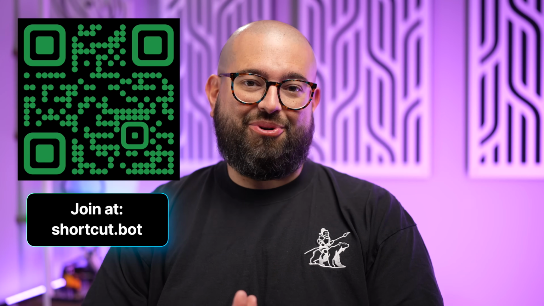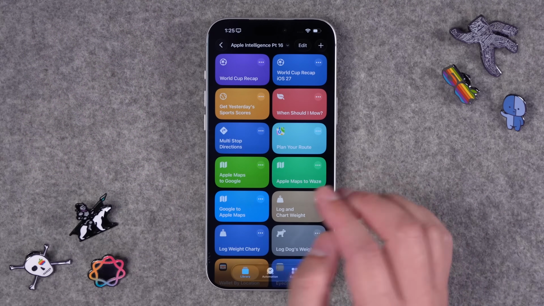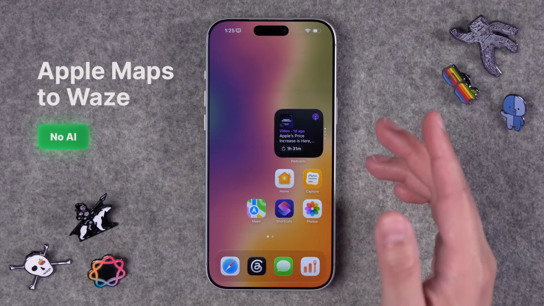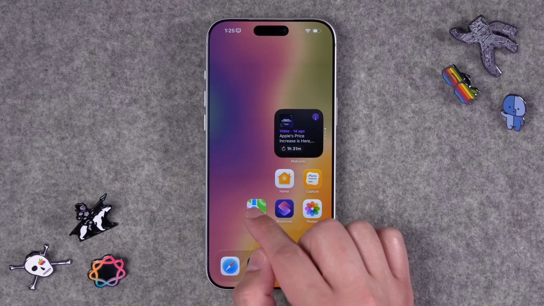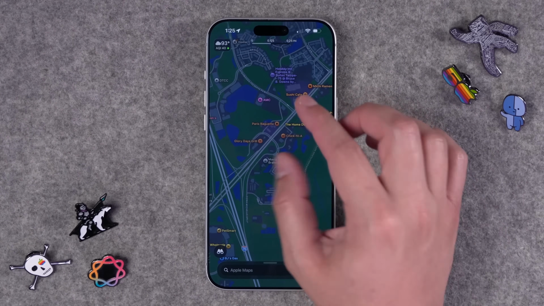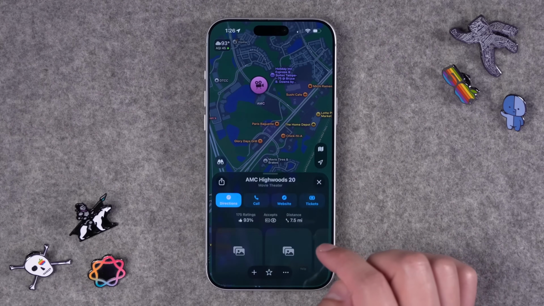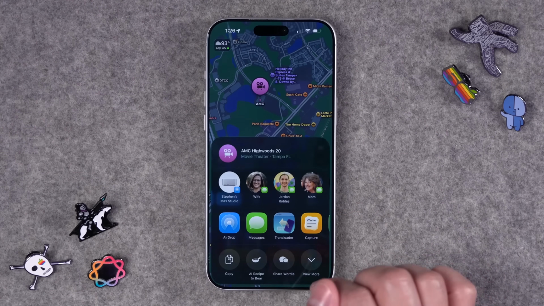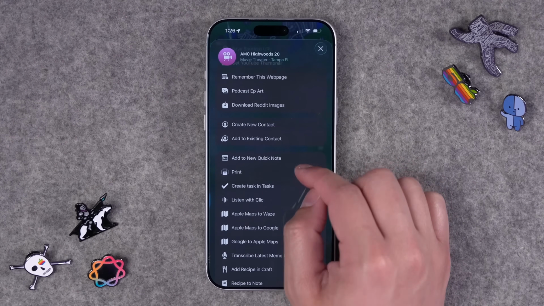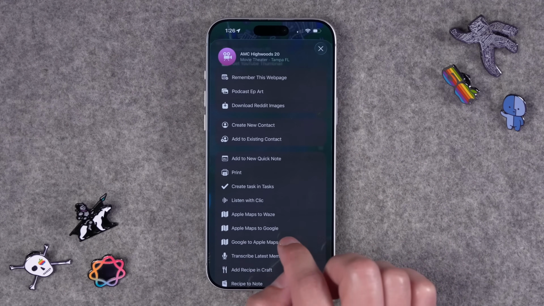I appreciate your support. A couple more maps related shortcuts. I had requests in the community to go from Apple Maps to Google or vice versa. So maybe you prefer searching for a location in Apple Maps, but you want to be able to get turn-by-turn directions in Google Maps. Well, you can be here in Apple Maps, tap a business location, and then when you go to the share button, you can either copy the link and run the shortcut, or you should see it here in the share sheet.